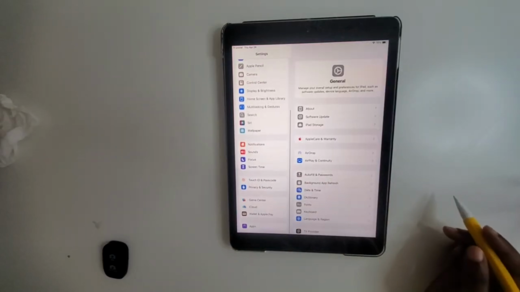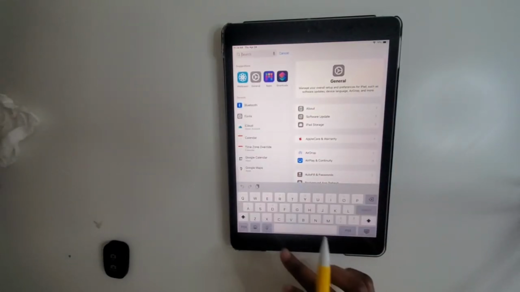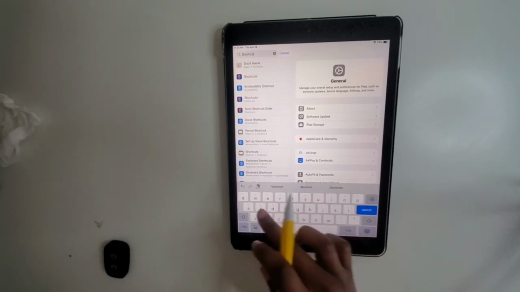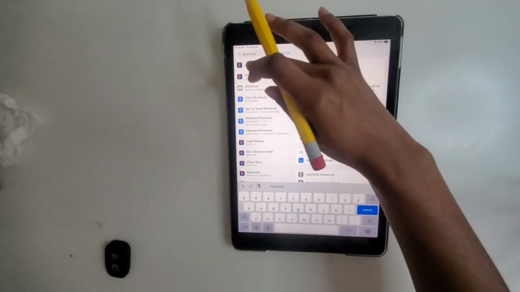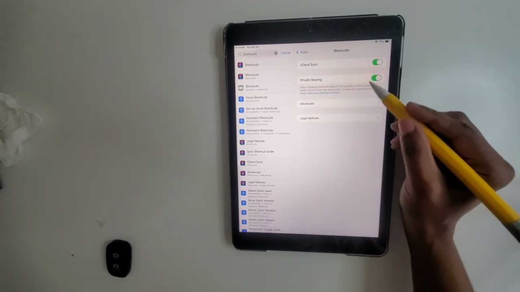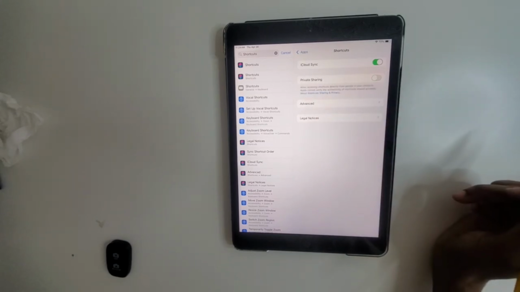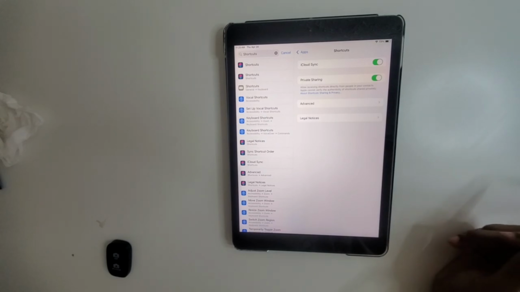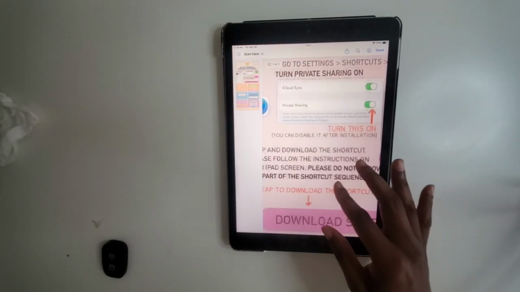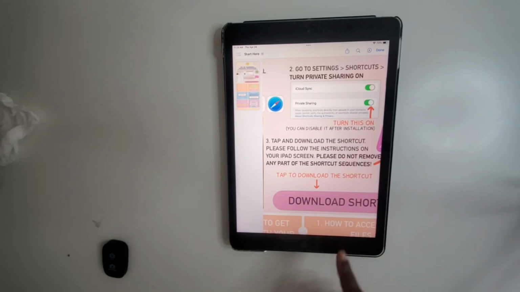Right here, scroll down. If you don't see shortcuts, you'll have to type it into the search bar. Once you see it on the side, tap it. And over here, we want to make sure that it's green like this. If yours look like this, make sure you tap it to green. We're going to go back to the Start Here file, and now we're going to download the shortcut.